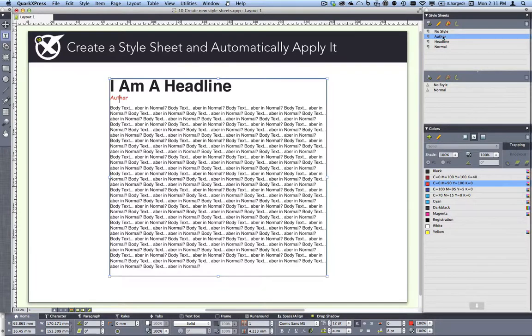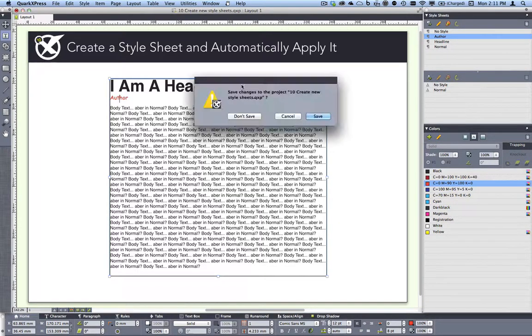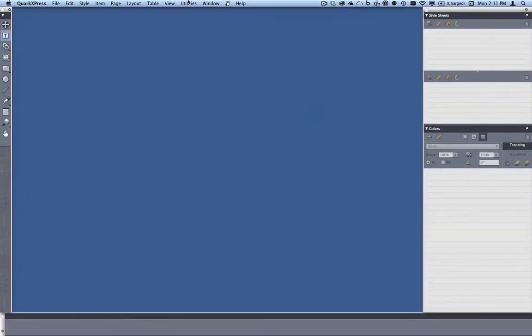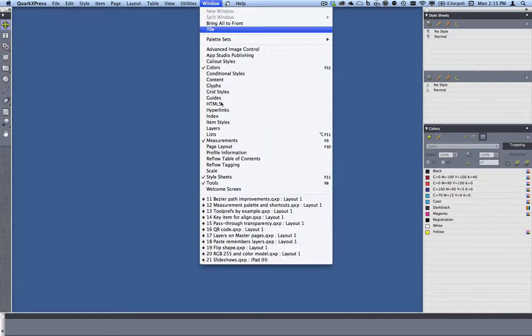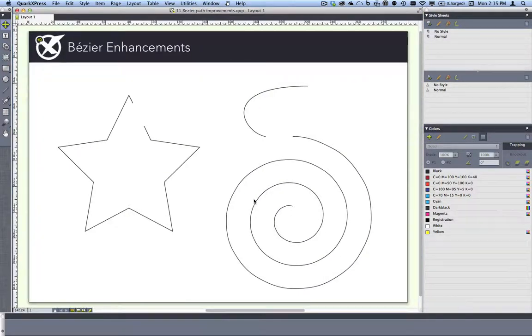And again, you can see it's automatically applied the author style sheet to it. Okay, let's go and have a look at those Bezier improvements.